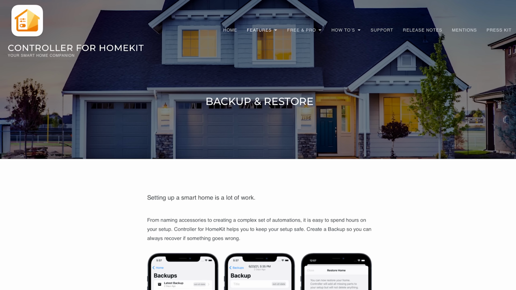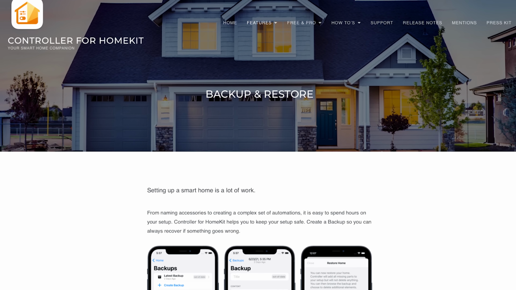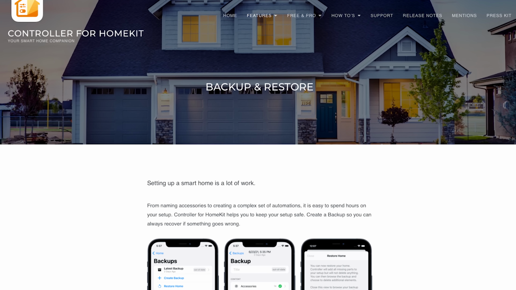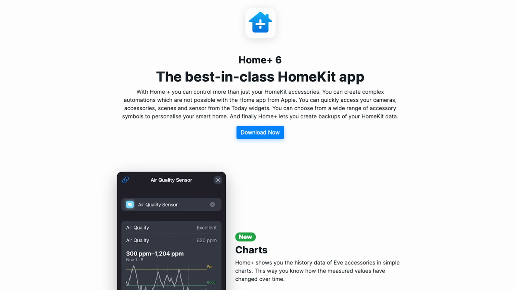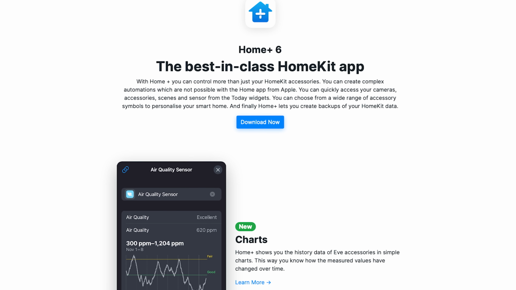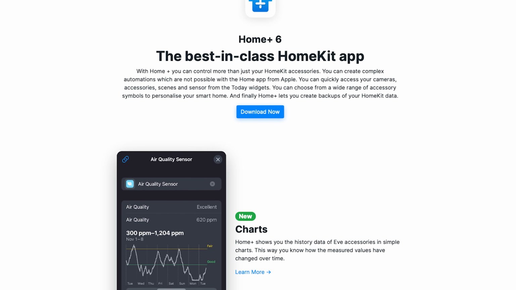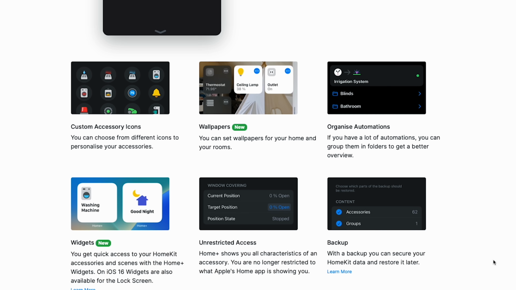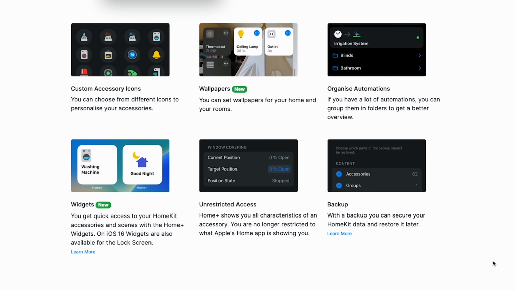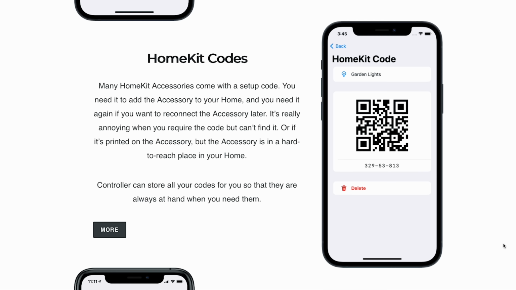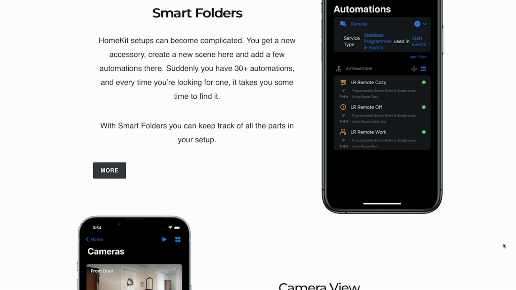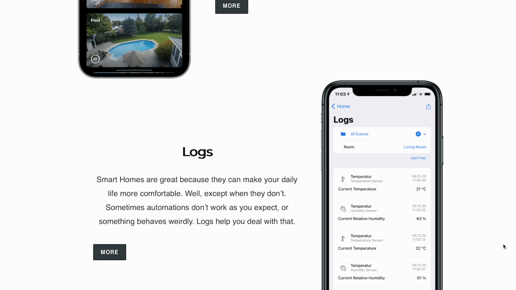Now, both are third-party HomeKit apps. Both are great apps for HomeKit in general, and both can really extend the functionality of your smart home setup. I've recommended them both here on the channel in the past, and both can actually do a number of other features in addition to backups. We're not really going to get into all that today. I will put links to the feature pages of each app below in the description in case you want to check them out on your own.